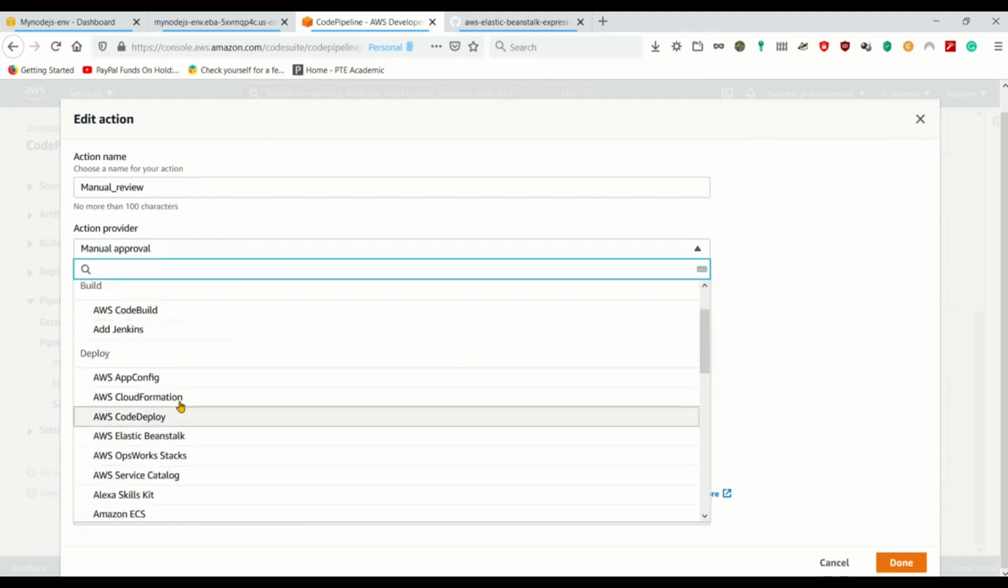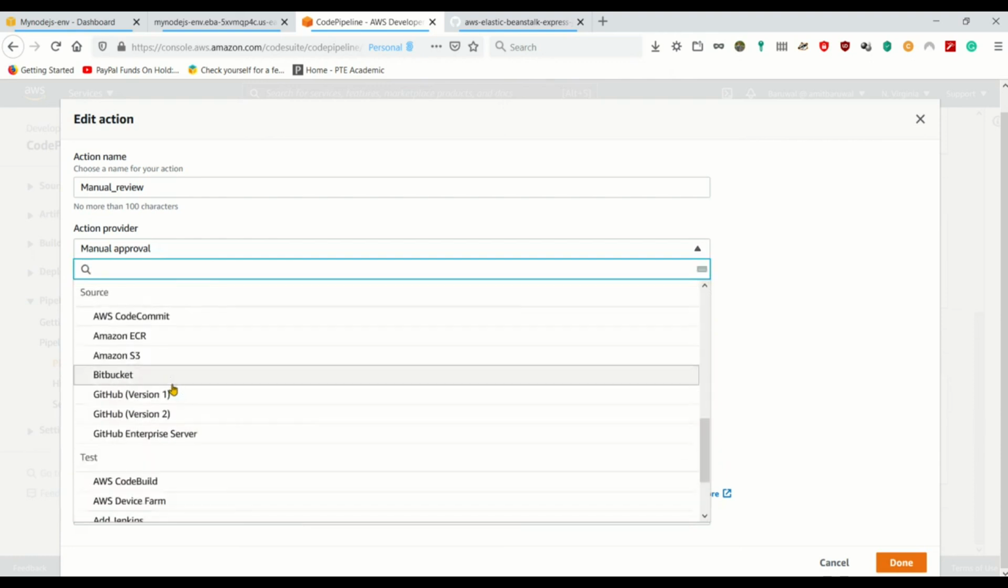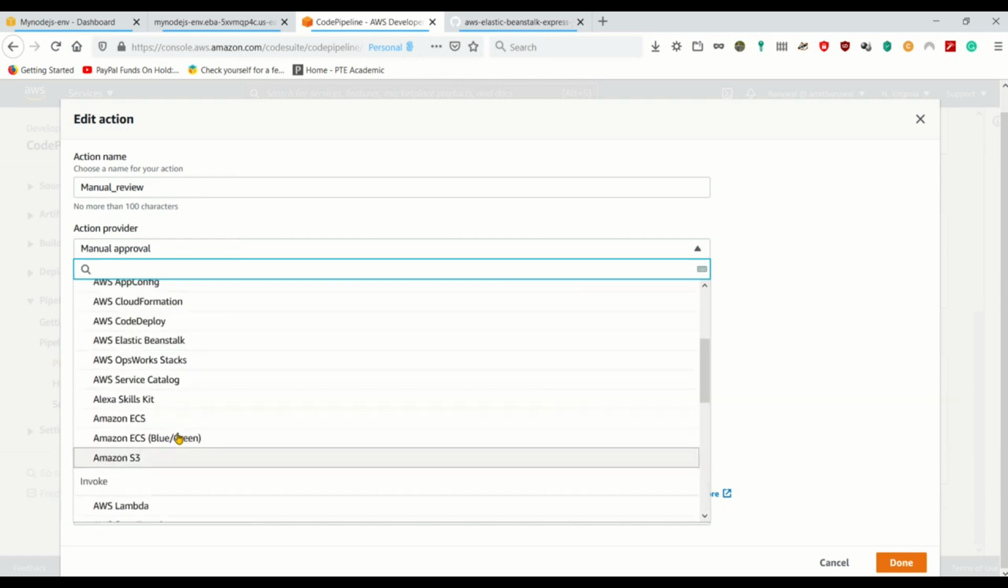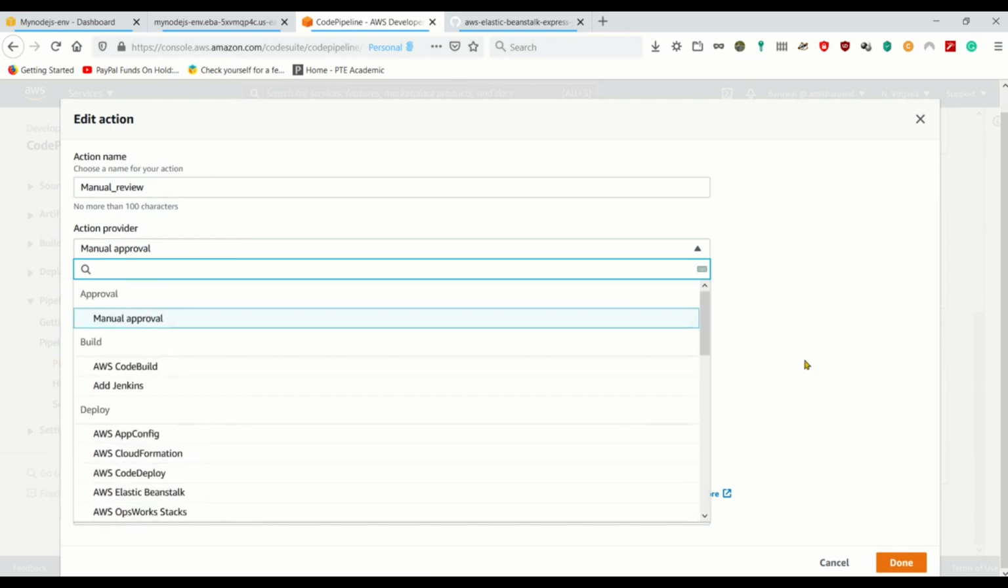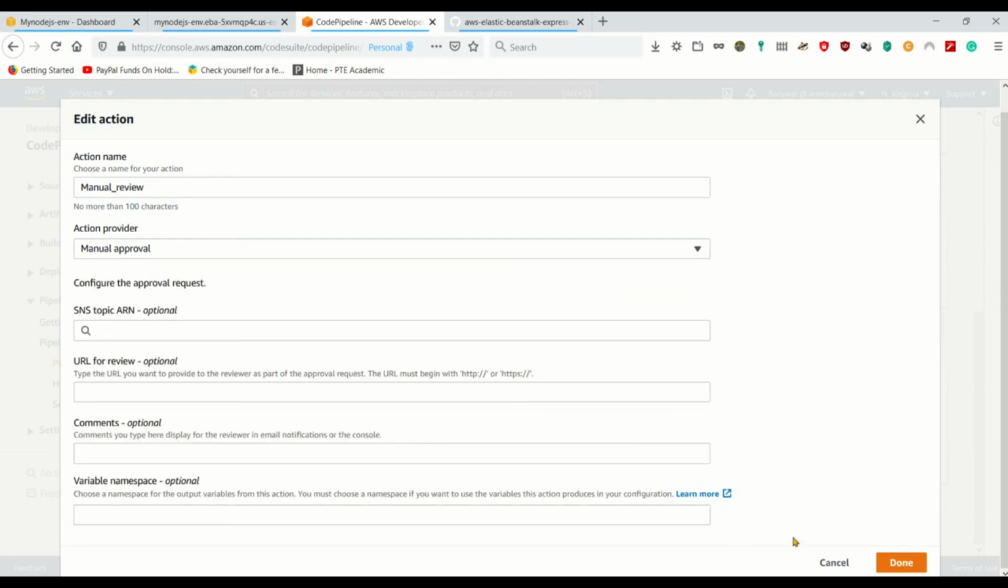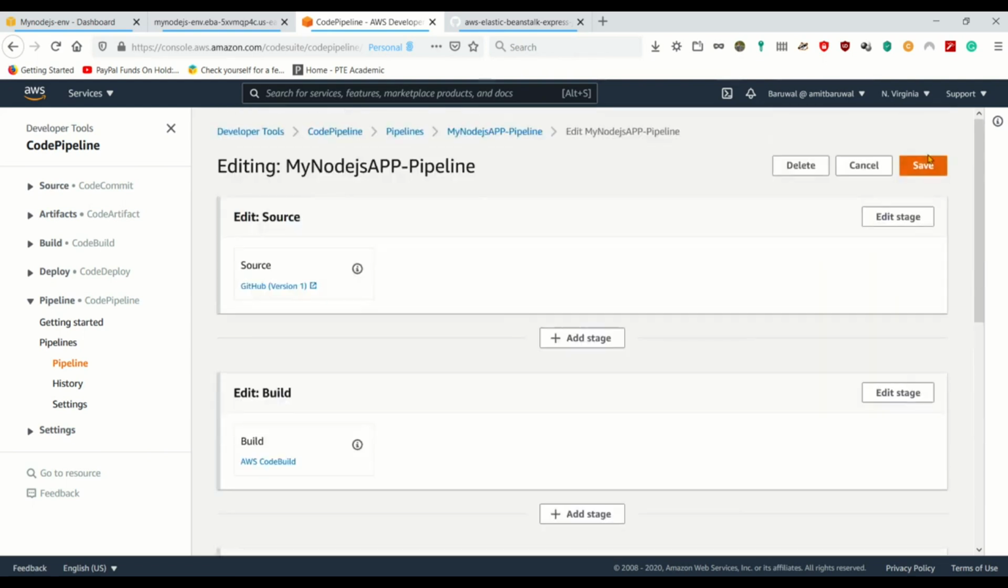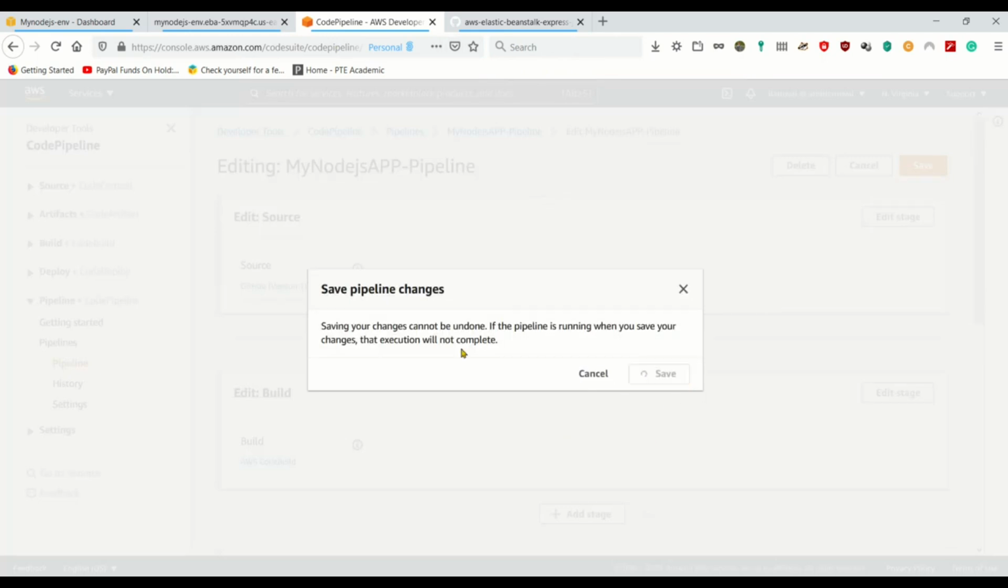So you can also run AWS Lambda or anything else. There are other things, but now we're going to do manual approval. Just click done, it says manual approval. It's left blank, and then you click done and the save button. Okay, now save changes.